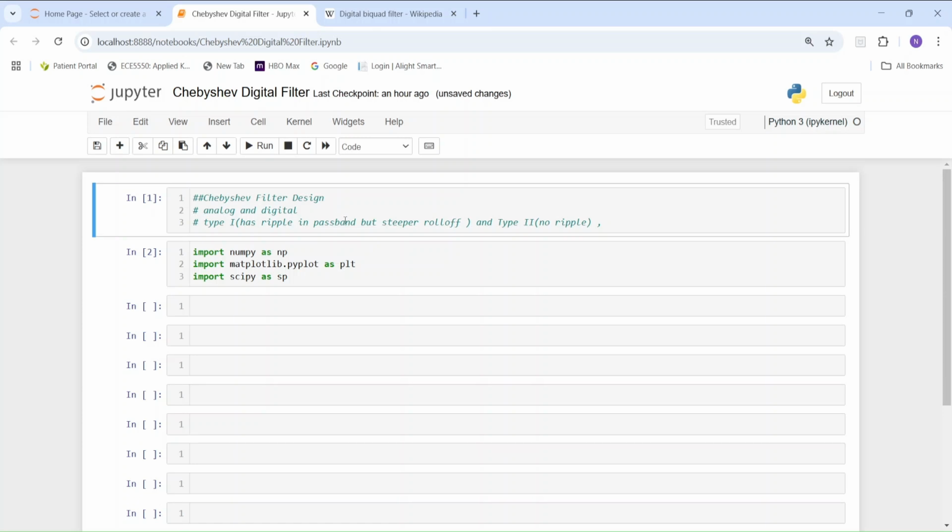Today we are going to go over Chebyshev filter design. We are going to focus on the digital filter. As you know, there is also an analog part of the Chebyshev filter design, but in today's lecture we are going to go over the digital filter design.